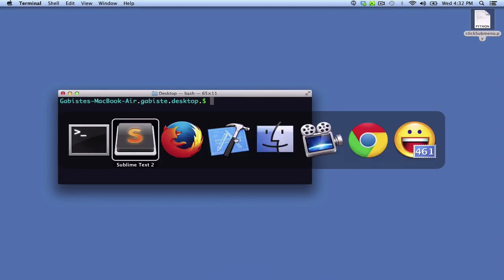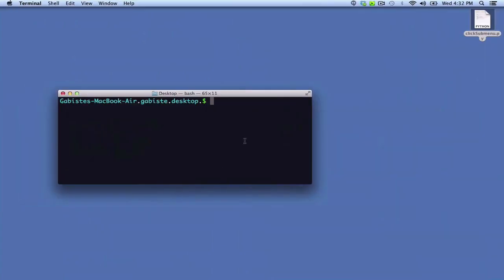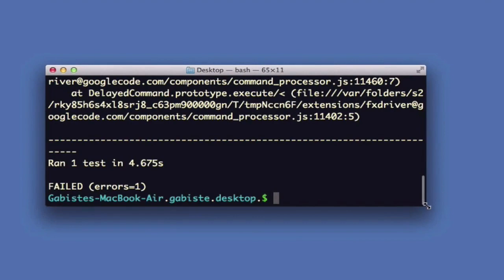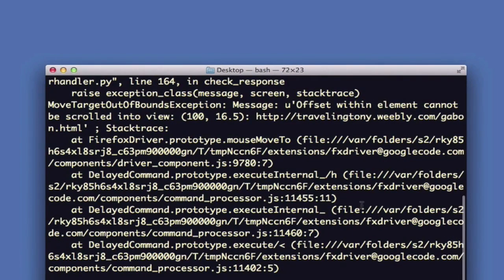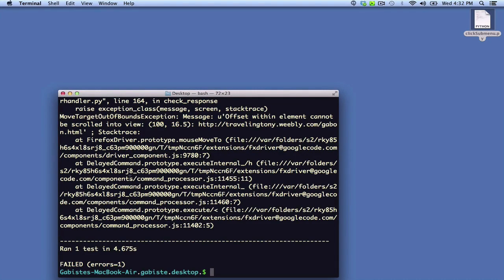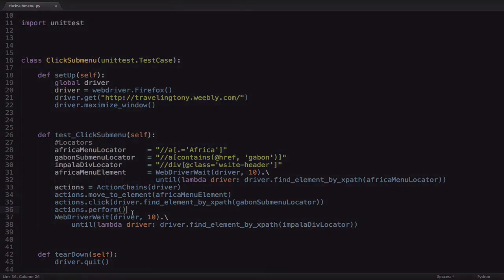Let me go back. I think I didn't save this. Now let's go back and we run this test. You see here that there's an exception in the log, and the exception is MoveTargetOutOfBoundsException, which means that Selenium cannot move to the element. Now you know how to hover over a menu and click the submenu. Next, let's see how to send keys to a web element.